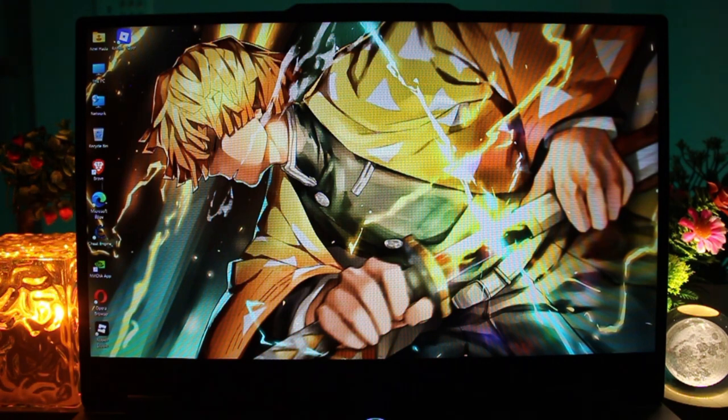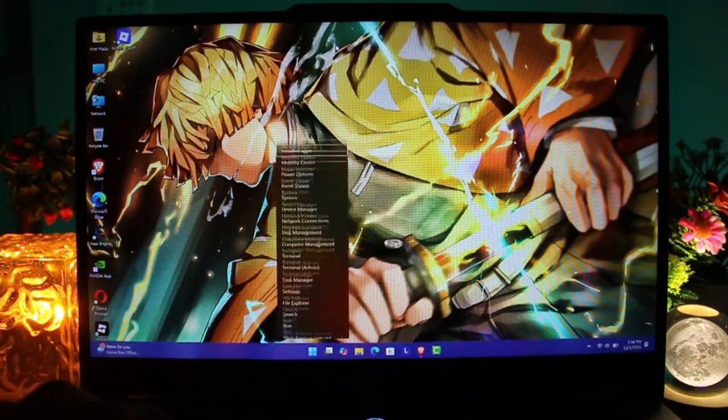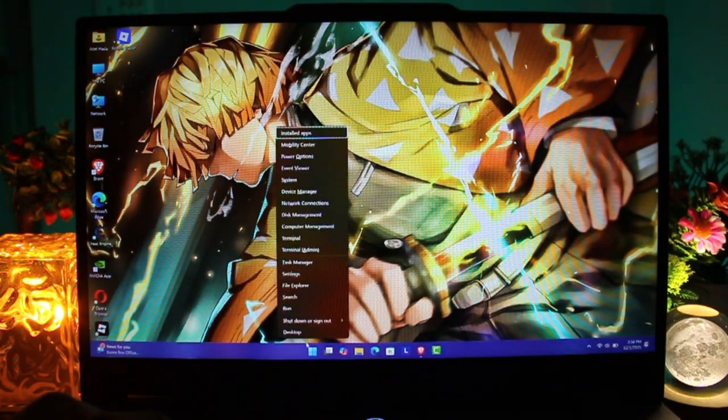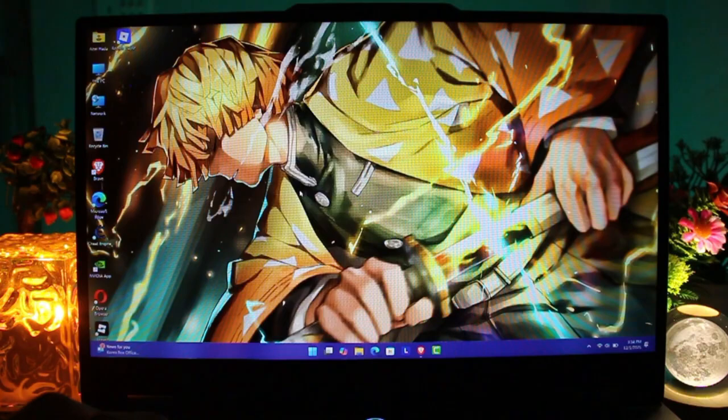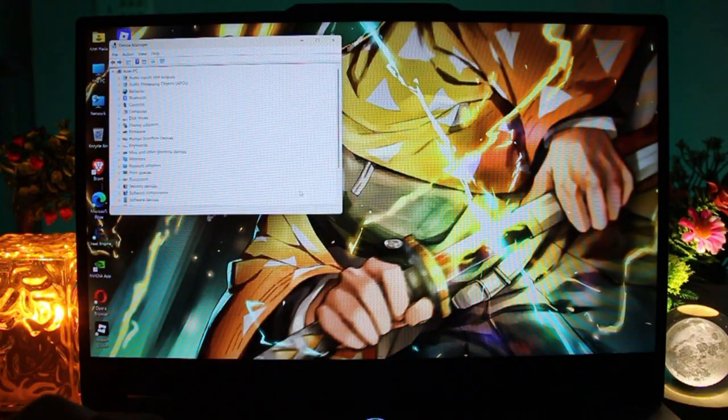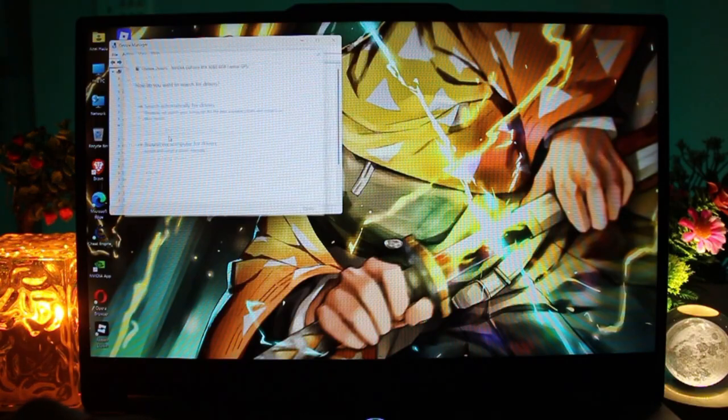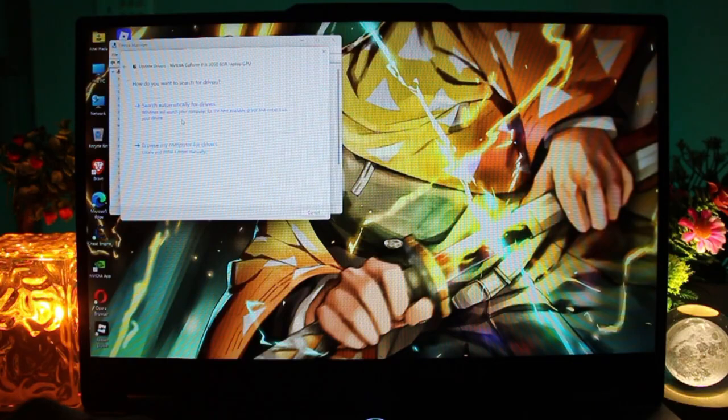Then next is to update your drivers by simply pressing Windows plus X on your keyboard, or by clicking on your start button right here and selecting Device Manager. Once you're inside there, select Display adapters and click on the drop down menu. Then right click on the driver and press Update Driver. Then select Search automatically for drivers, and Windows will automatically install the updated driver once you restart your laptop.